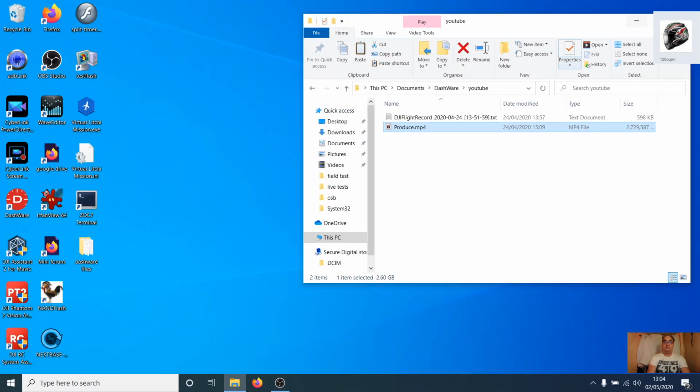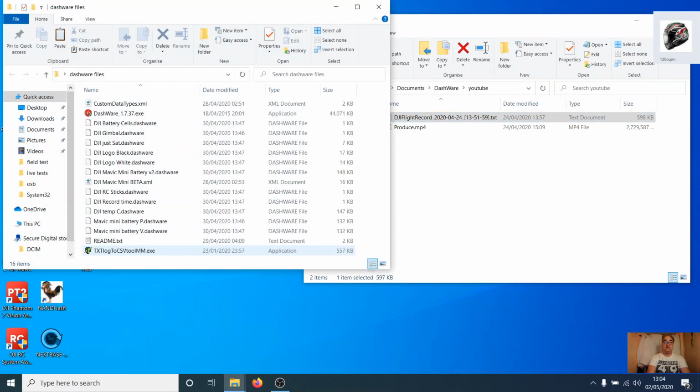Okay, now then, this file at the moment is no good to Dashware. It doesn't work. We need to convert it into a CSV file. And CCPM again has given us the tool that we need. It's here, this text log to CSV tool. Just double click it to run.